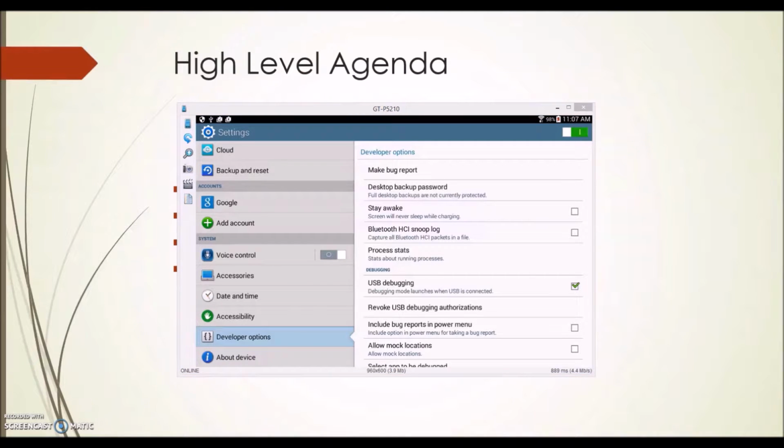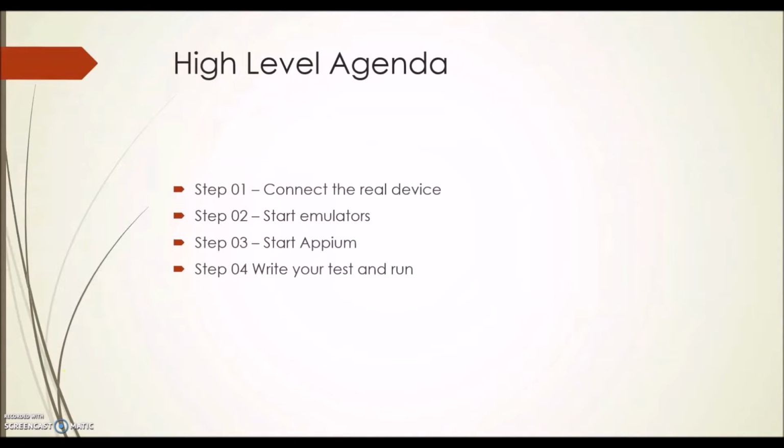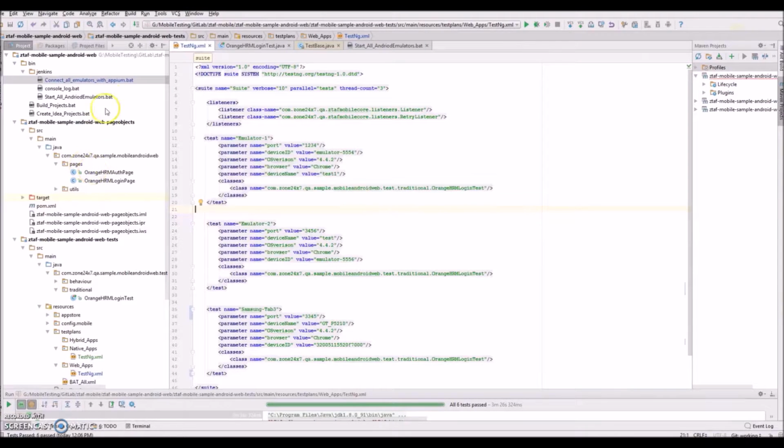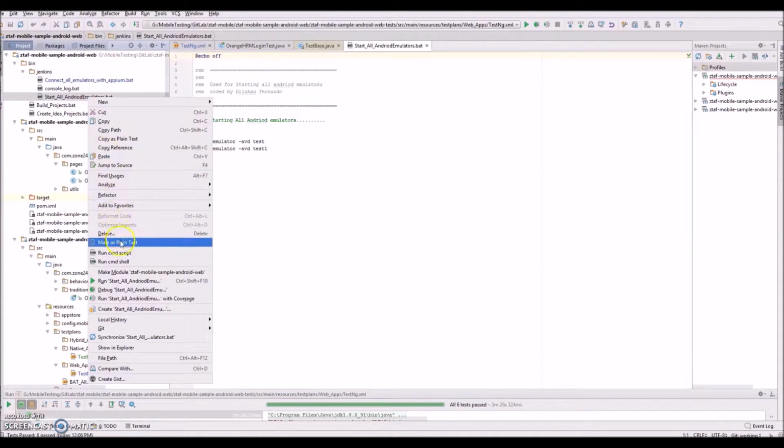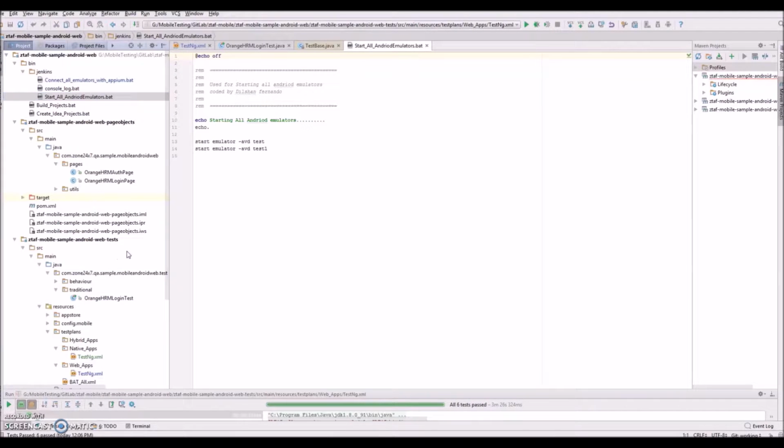Go to the project. Now what you have to do is start the Android emulators on which you want to execute your test cases. For that I have written a Windows batch file and you need to click on it. It will launch the emulators. It will take some time as well.